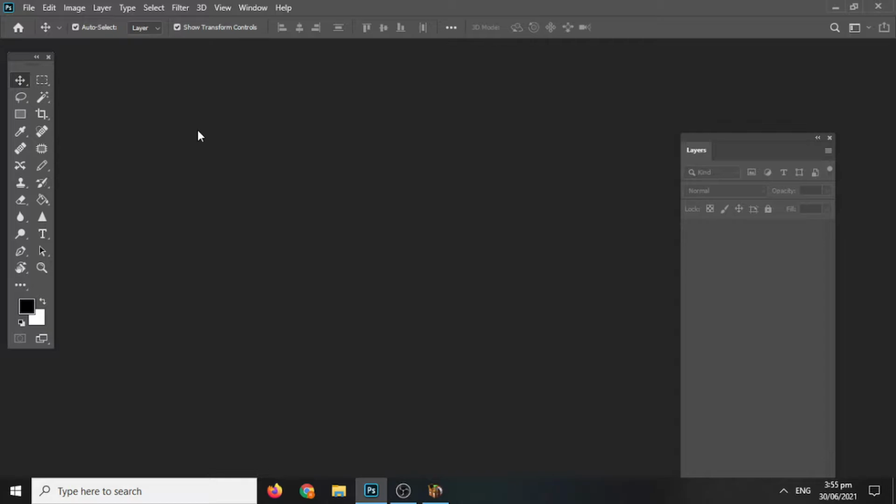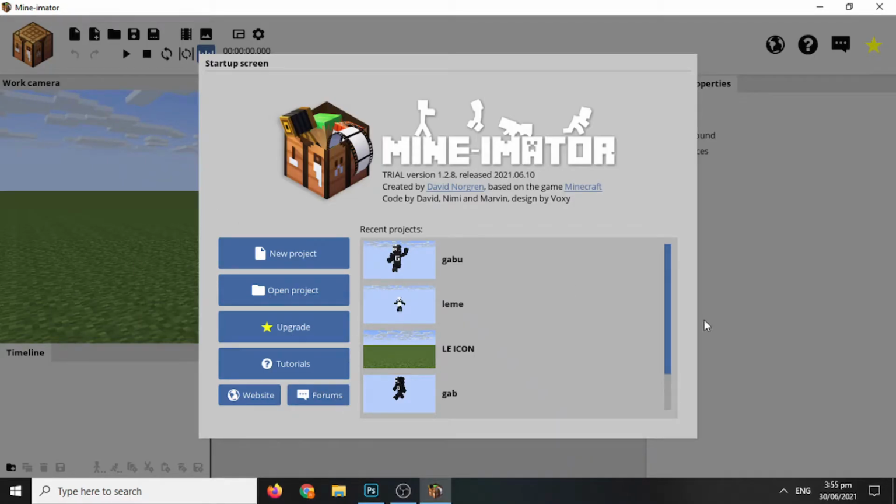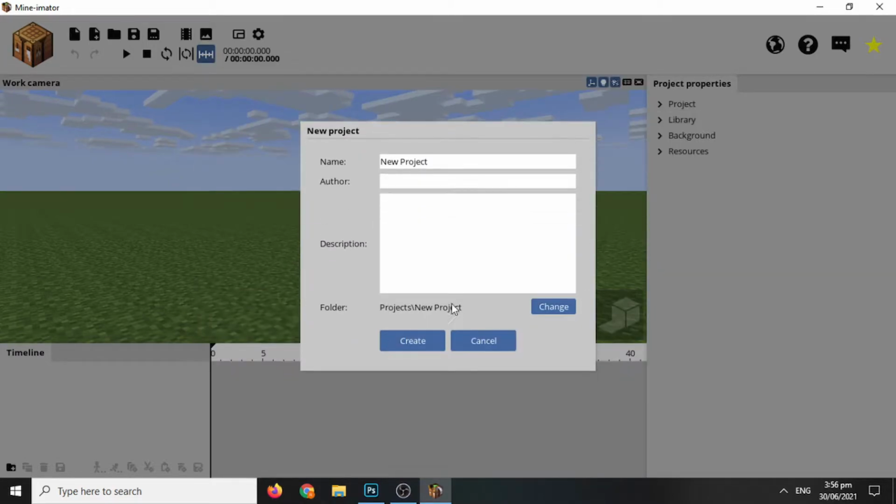The first thing you need to do is go to MineAnimator. Once you download it, you can install it, and this is very easy. So now, create a new project. Yes, I made a logo for my friend as well. So now, hit new project.